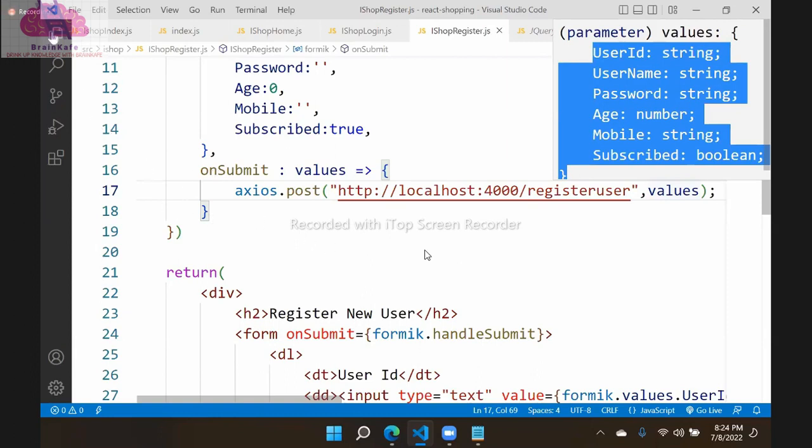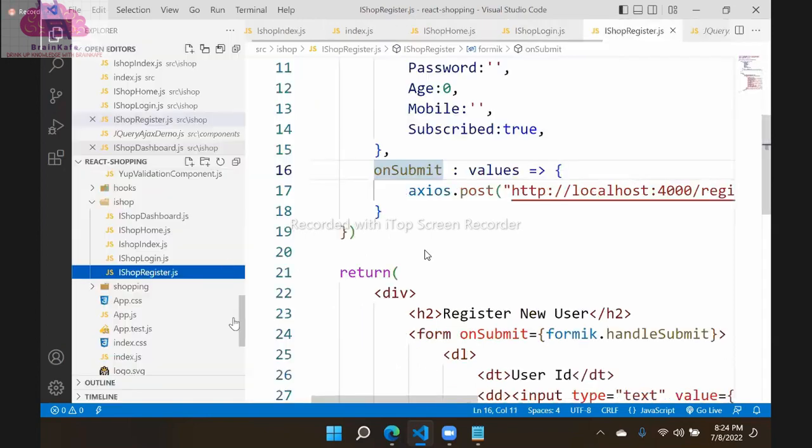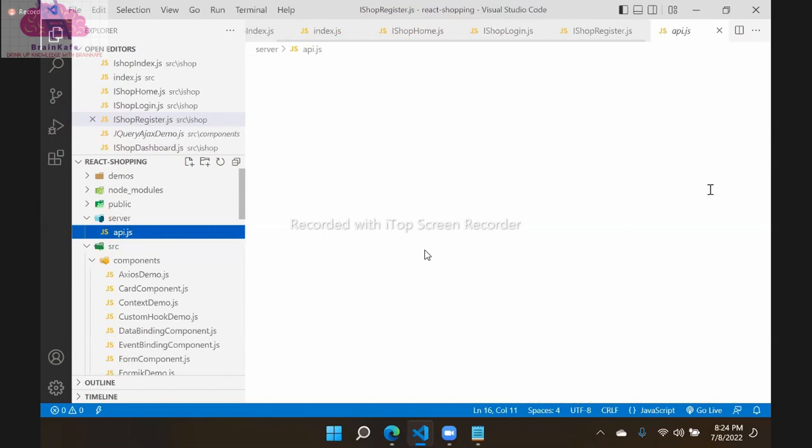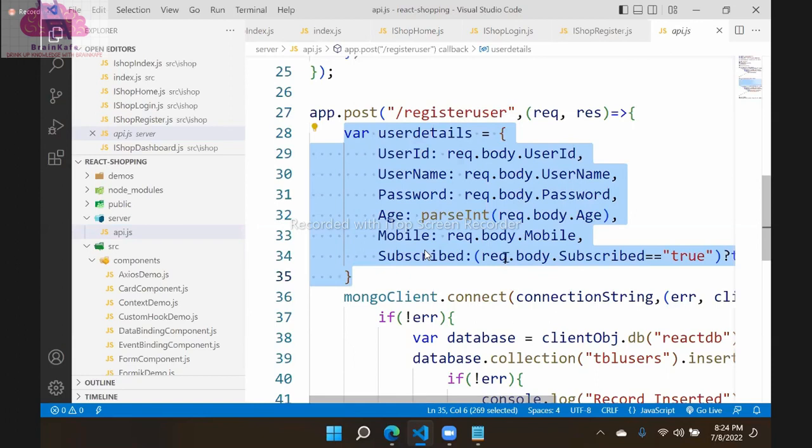Now let's go to our API. In the server folder, we have our API. That API is collecting all these details. And we have to start the API now. Right? So we need to start the API.